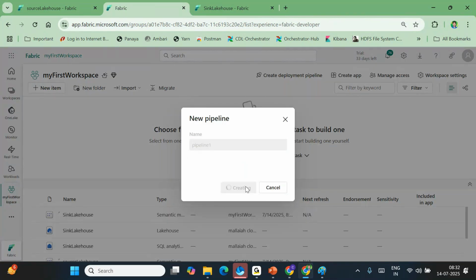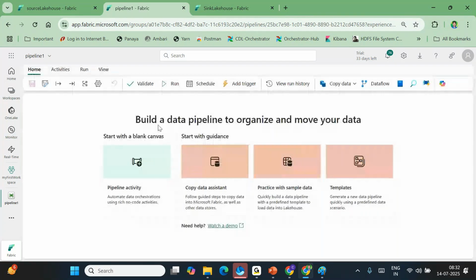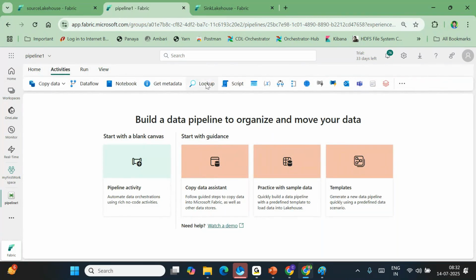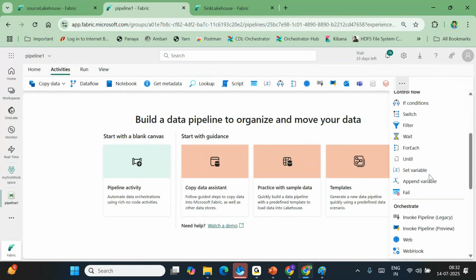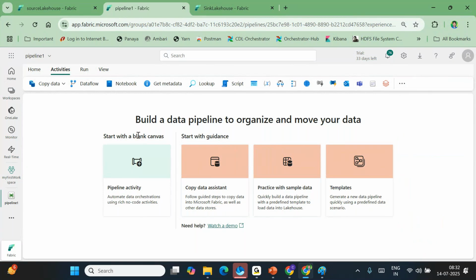So pipeline name I am keeping as is, pipeline 1. Within this pipeline 1, remember what we are doing is we are going to first use the copy activity. You have a lot of activities that you can make use of to do different tasks. But in order to copy the data, the first option itself is copy. I want to add this activity to the pipeline. Click add to canvas.